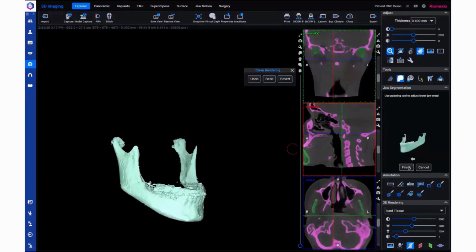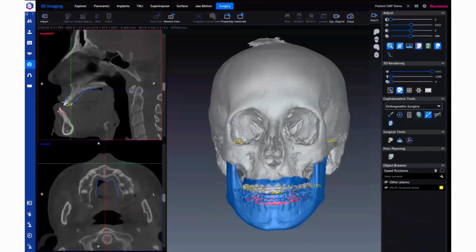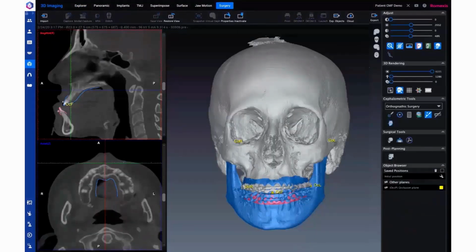And let's click finish when done. And this is the CMF Surgery module. And let me explain a little bit about the user interface here. So in the middle, you can see the 3D rendering view as a surface view. And on the left side of the screen, you can see the 2D slice views.